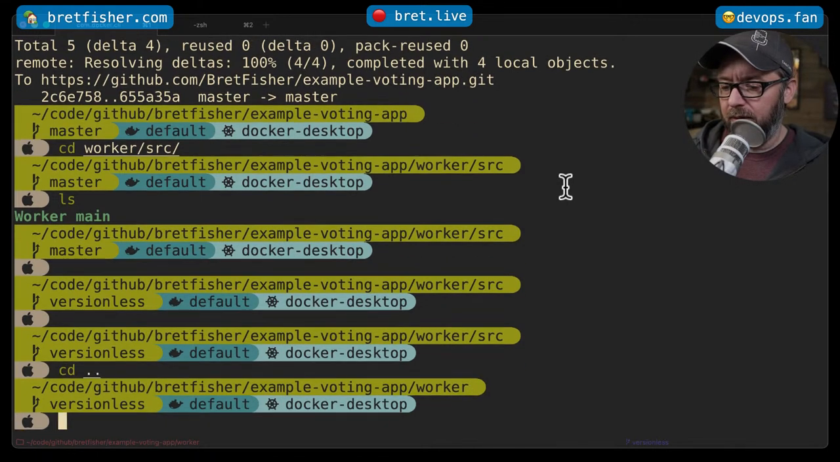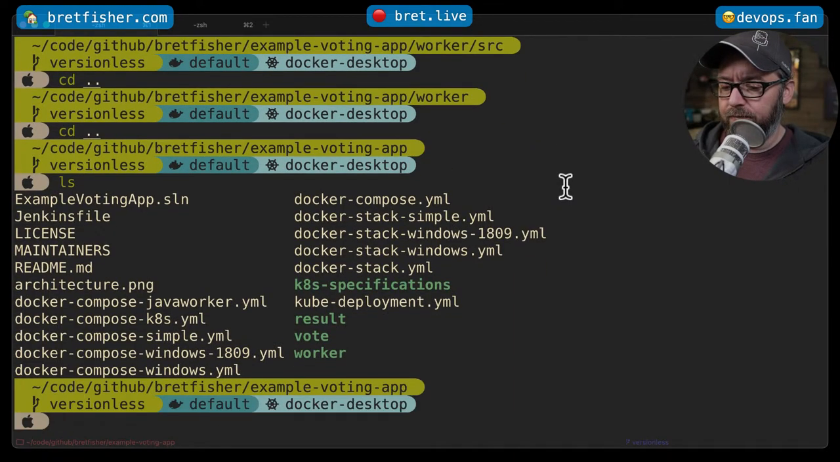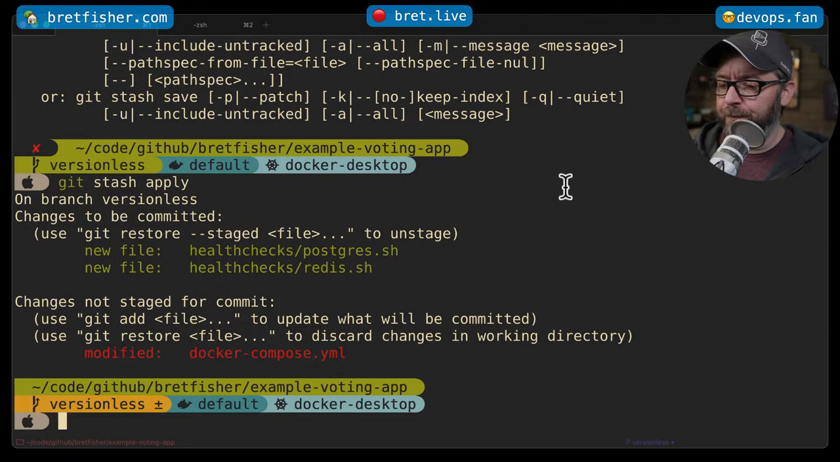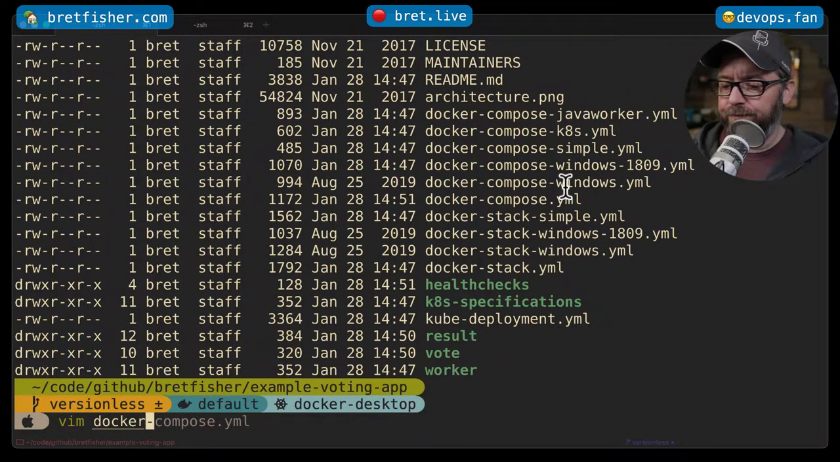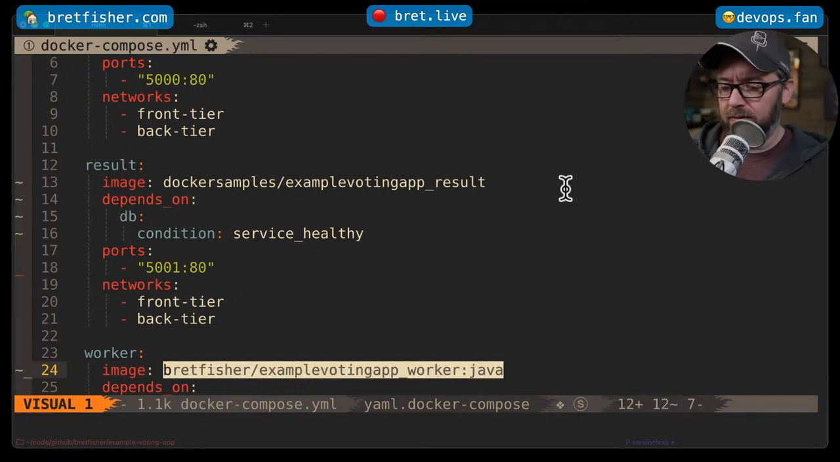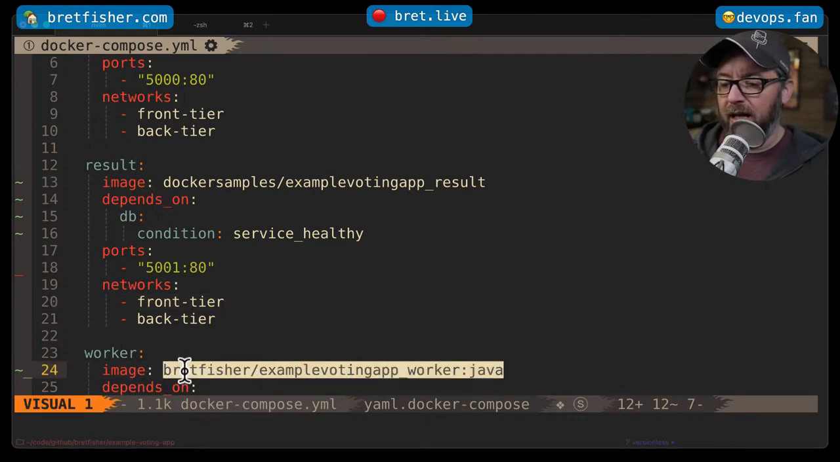So, where were we? Sample voting app, and oops. There we go. So in my Docker Compose, I've got this right here. All right. So I could just build that image manually, locally, and not wait for Docker Hub for now.